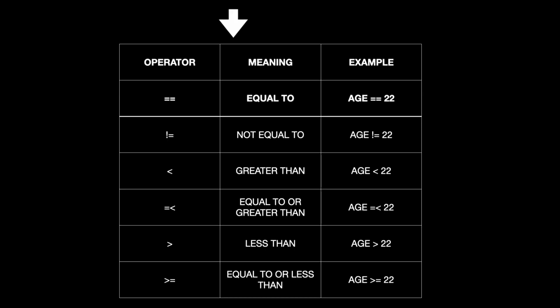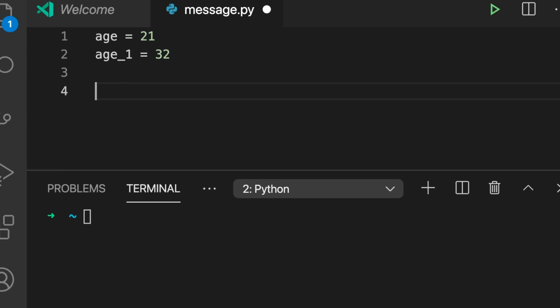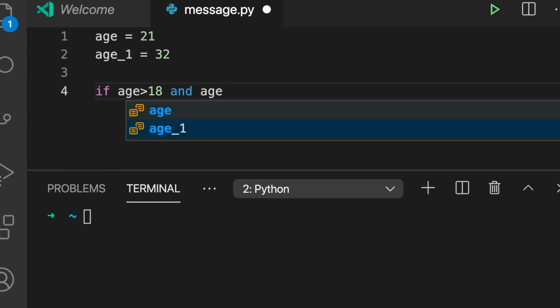These are operators with their meaning, and this is how they can be used with if statements. Finally, an if statement can also make use of multiple conditions like this.